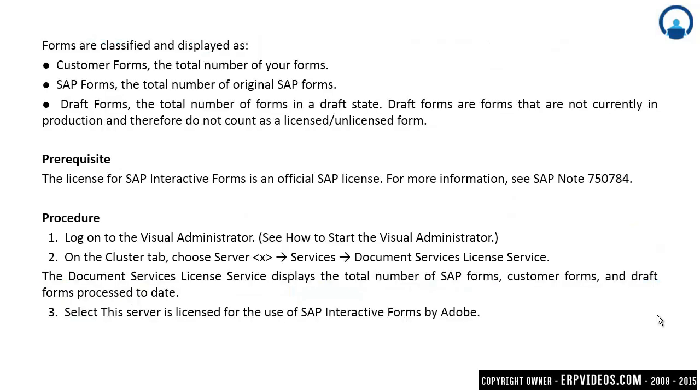Here, the forms which we design under the SAP system are classified in different ways. We have customer forms, where it will display the total number of the forms. Then we have SAP forms, where it will display the total number of the original SAP forms. And we have draft forms, where it will display the total number of forms in a draft state. So these are the different types of forms displayed under the SAP system.